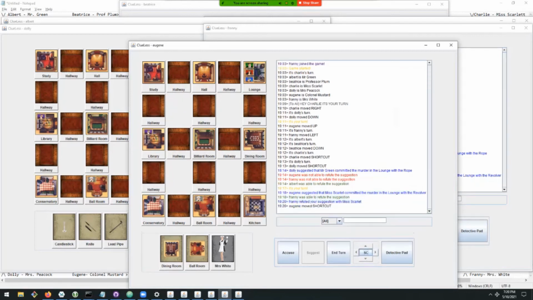And then we'll just do the shortcut. And you saw Colonel Mustard move across down to the conservatory. Yeah, so that was the only way I could do a suggest and then move. All right, so that ends that turn.